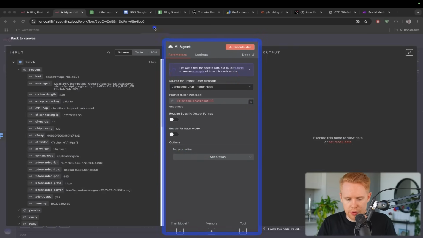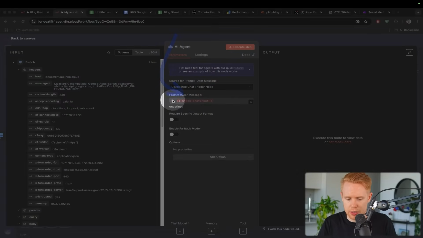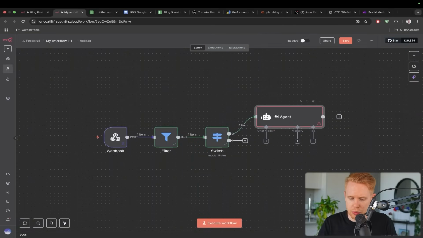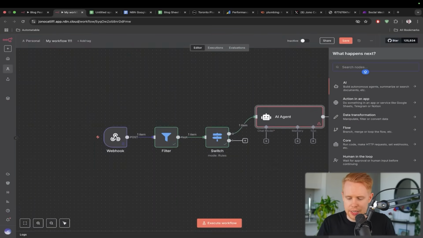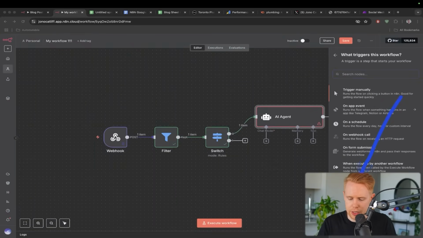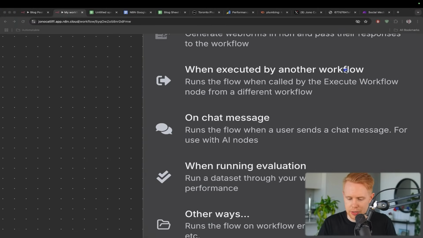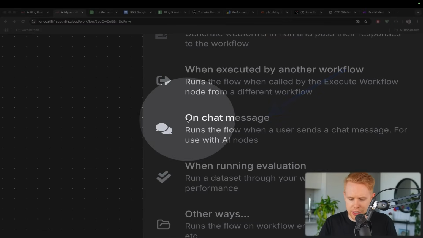And you'll notice here that we have this prompt here, and this is the wrong message. The reason why it's screaming at us and it's red is just because by default, when you're creating AI agents, it's expecting a different trigger. And that trigger is this on chat message here. And so by default, it expects this.